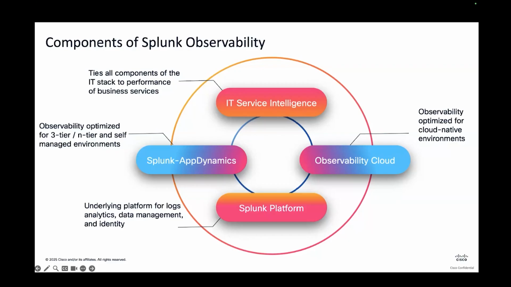And then on top of that, you have what we call ITSI, IT Service Intelligence. That ties all those other components together to provide an overall intelligence layer targeted at personas such as IT ops teams, bringing business context and correlation into specific events and analytics.